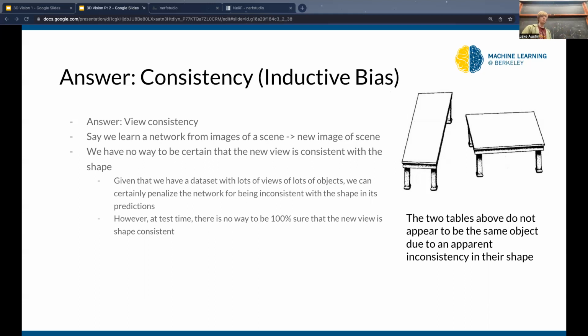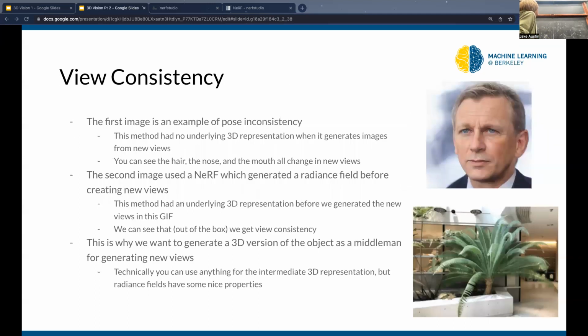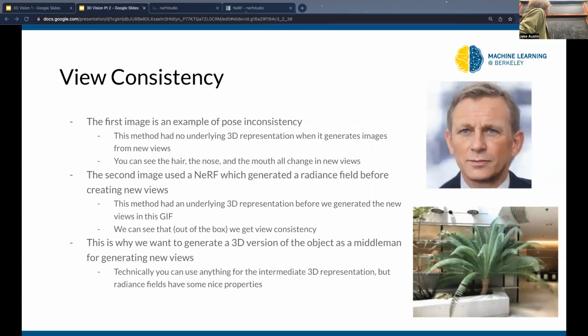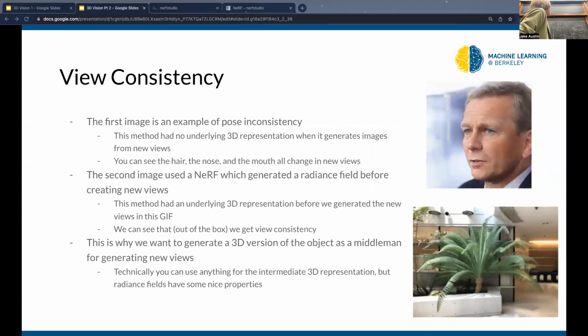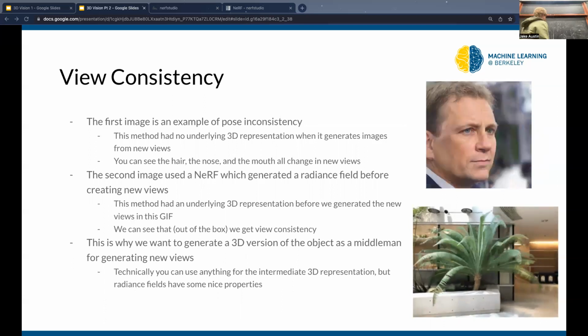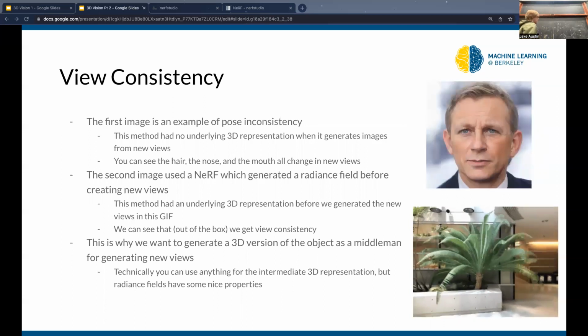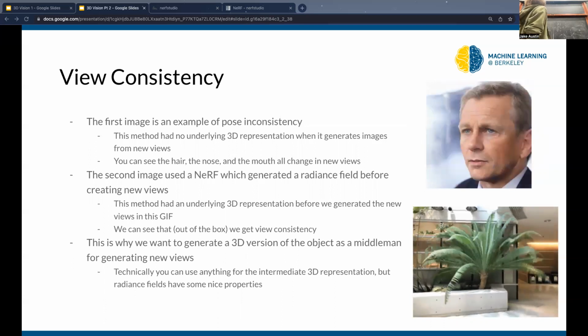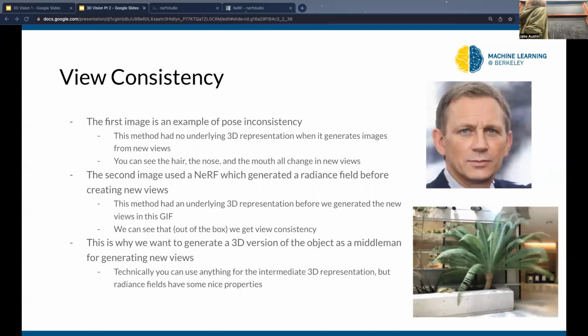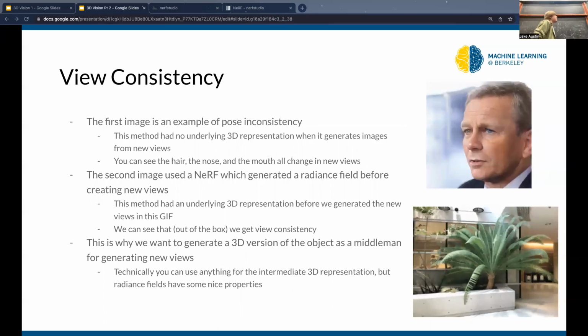But at test time, there's no 100% bona fide way to make sure that the shape is consistent. So on the right-hand side, this was done by just sort of hacking something together with StyleGAN. There was no underlying three-dimensional representation at all. It's completely deep learning end-to-end, no inductive bias. You can see the hair is changing, the nose is changing, the mouth is opening. The shape is not consistent across different views.